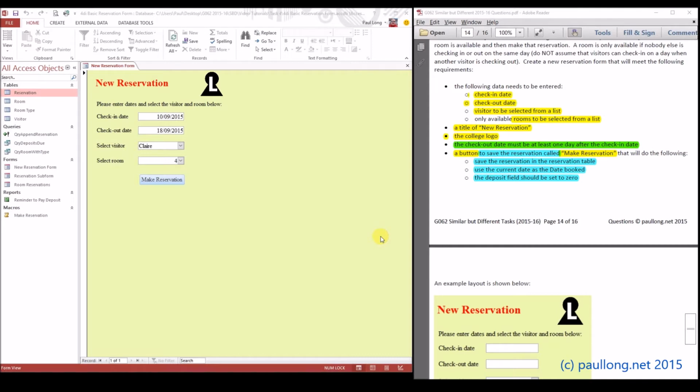This is the fourth tutorial for 4D part 3. We've created our reservation form and we've got it to append data to the reservation table using this make reservation button. The only thing left to do now is to make sure that instead of showing a list of all the rooms, it only shows rooms that are available.